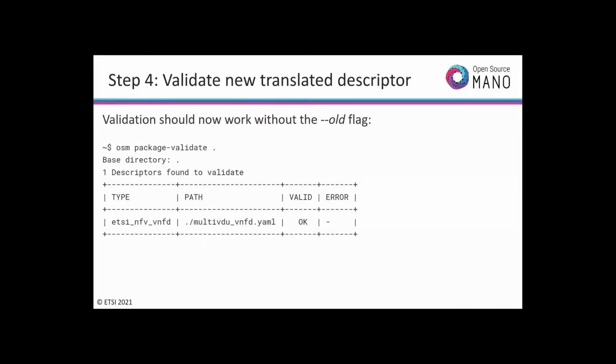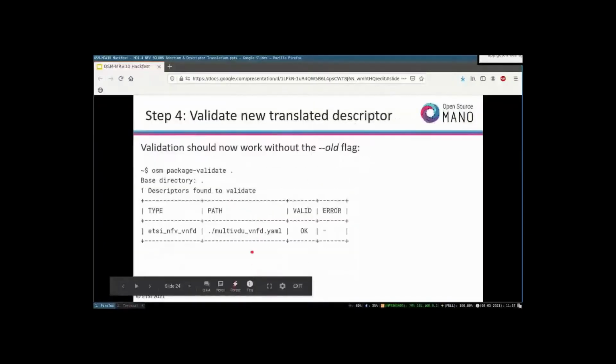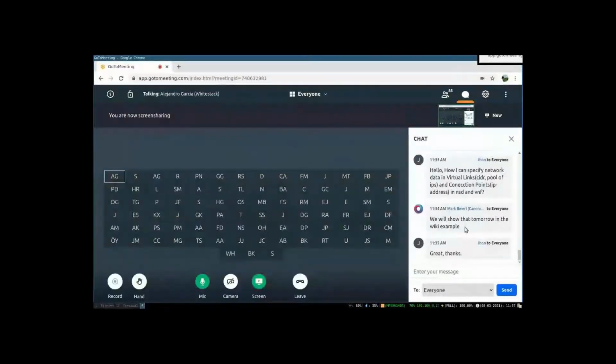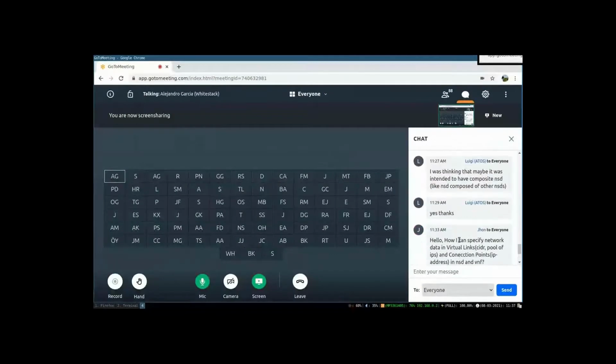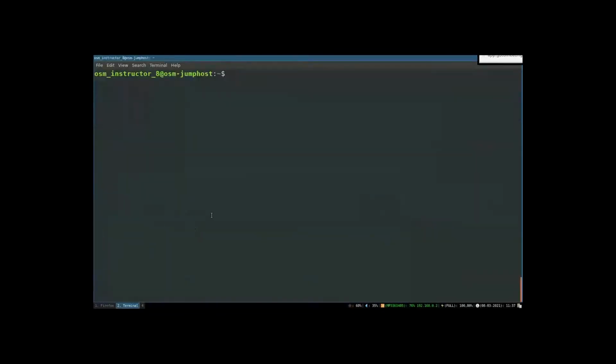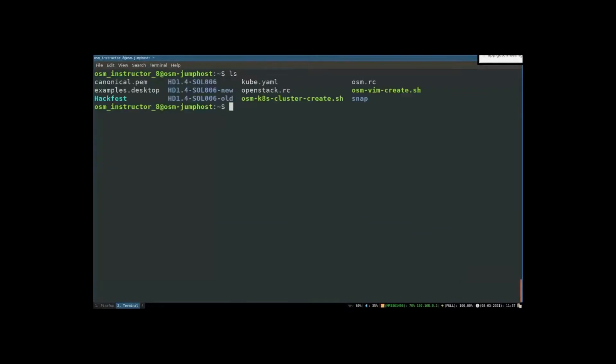So, any questions? I'm going to show this on the terminal. Check if there's questions. Okay. So it seems good here. Okay. Can you see my terminal here? Okay. Everything looks fine, Alejandro. Okay.